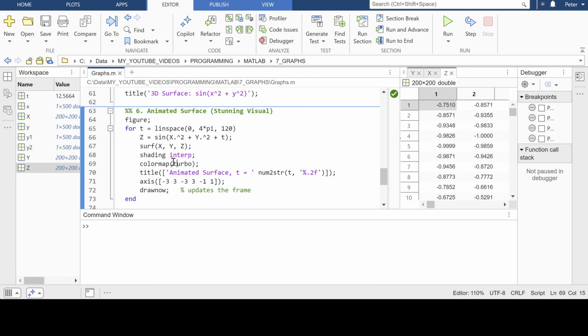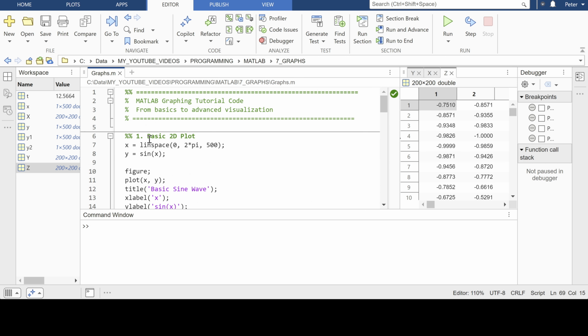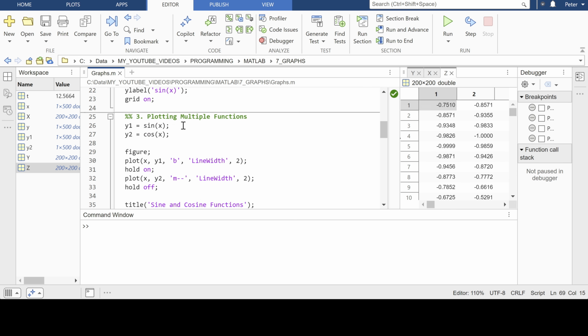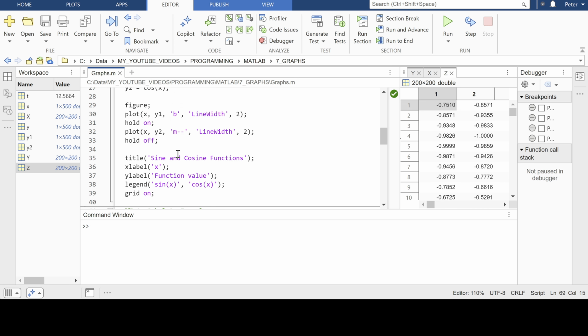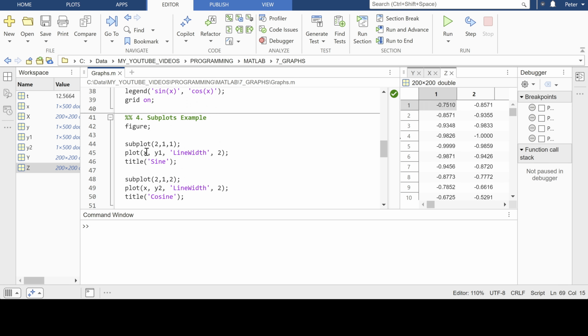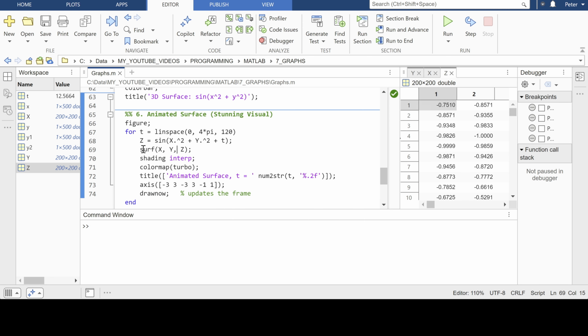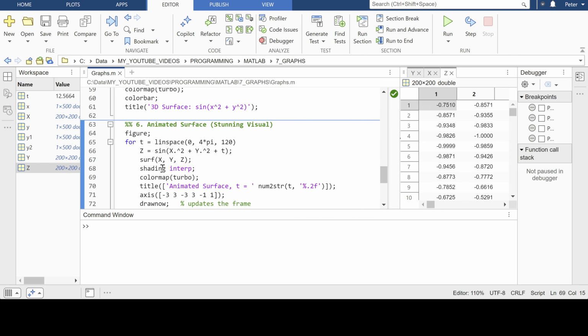In this video, we explored basic 2D plotting, customizing graphs with colors, labels, and grids, plotting multiple functions, using subplots for layout, creating 3D surfaces, and generating stunning animated visualizations. MATLAB is incredibly powerful for scientific visualization, and mastering these tools opens the door to better analysis, communication, and creativity.